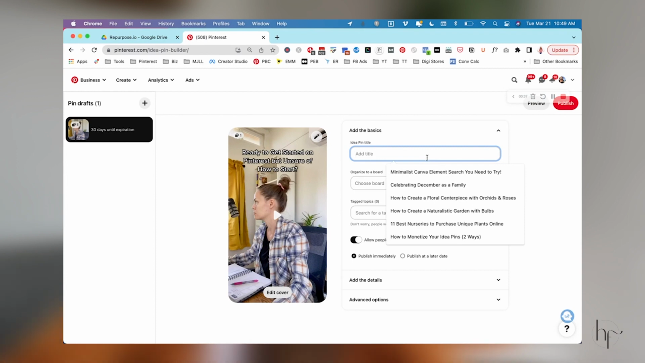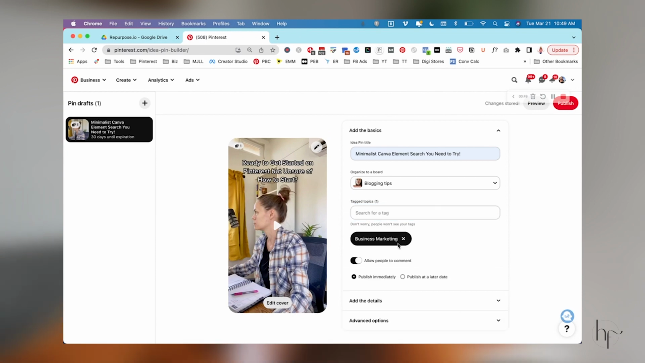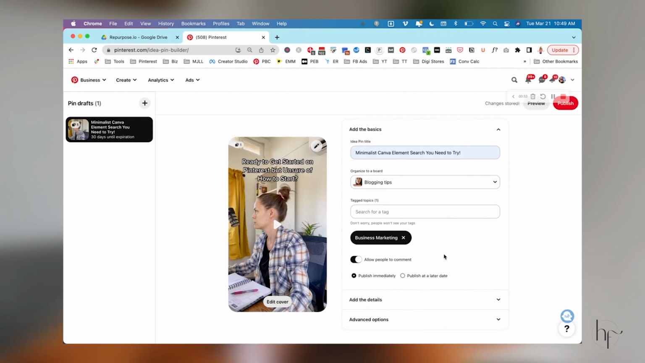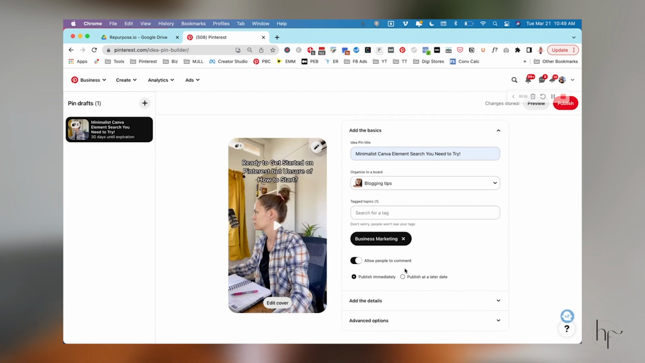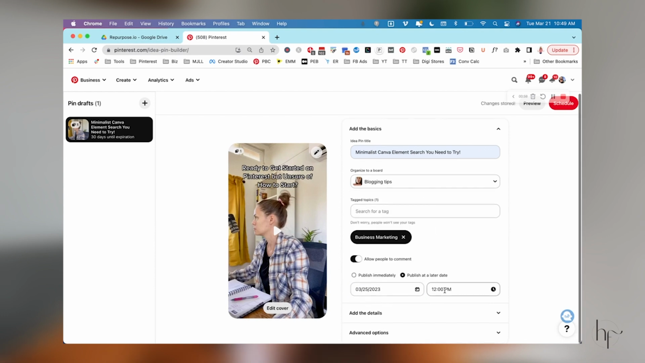So you're gonna give it, again, a title. So we're just gonna choose some previously related things here. We're gonna add a board, we're gonna add some tags. And then you have two options right underneath: allow people to comment, and publish immediately or publish at a later date. I'm gonna go ahead and click publish at a later date.